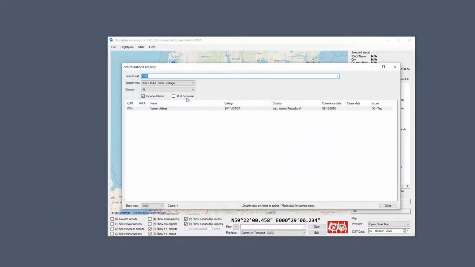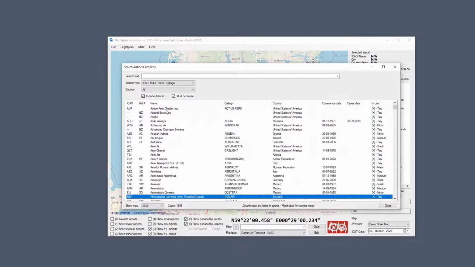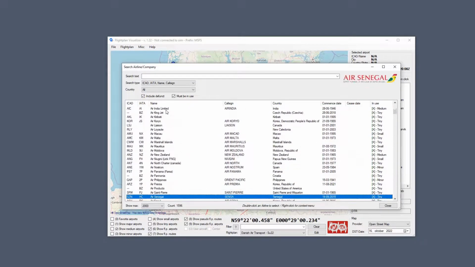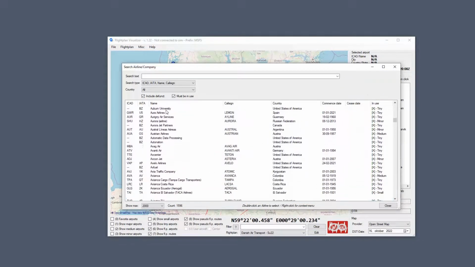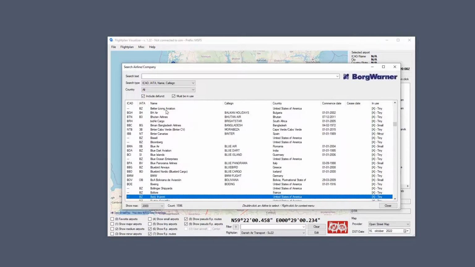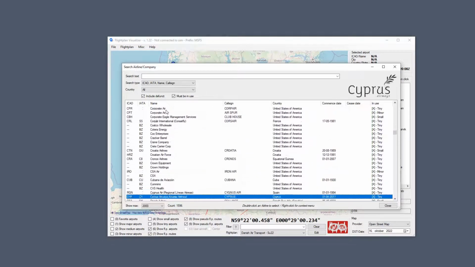All of these logos you can see in different places in the software. Here, when I enable the airline search and check this checkbox, must be in use, we only see airlines for which we have flight plans. I don't know how good it looks on a YouTube video, but here I just press and hold the arrow down key, and you can see that for most of these there will be a logo. Not for every airline, and some of the logos might not be the most recent for that airline.